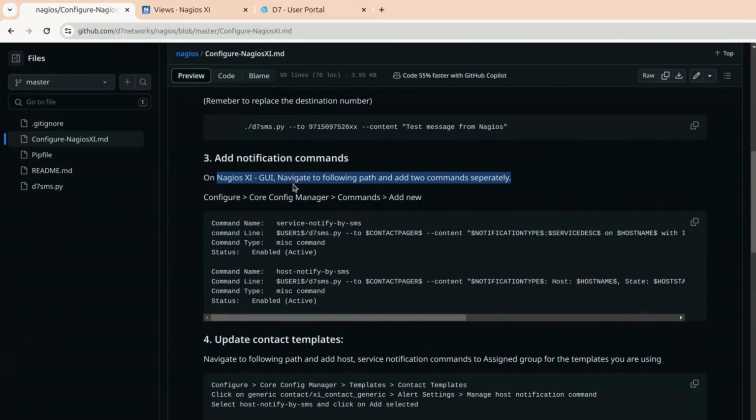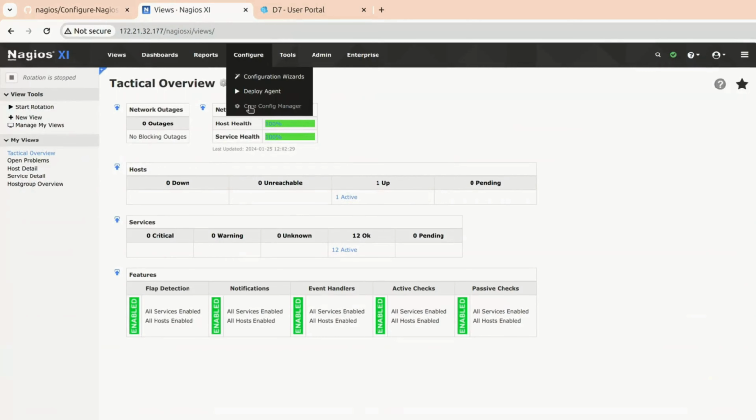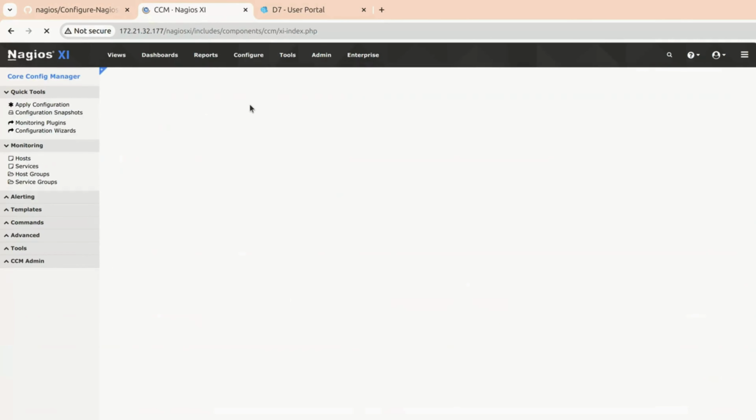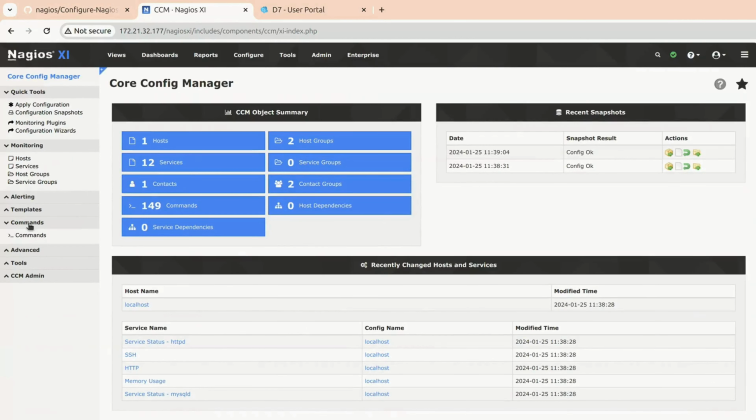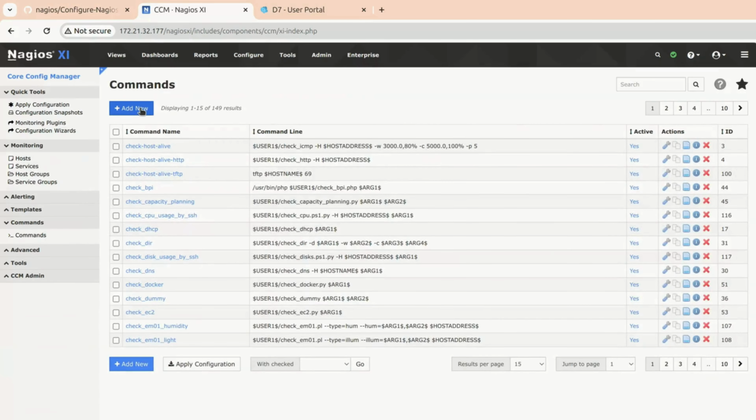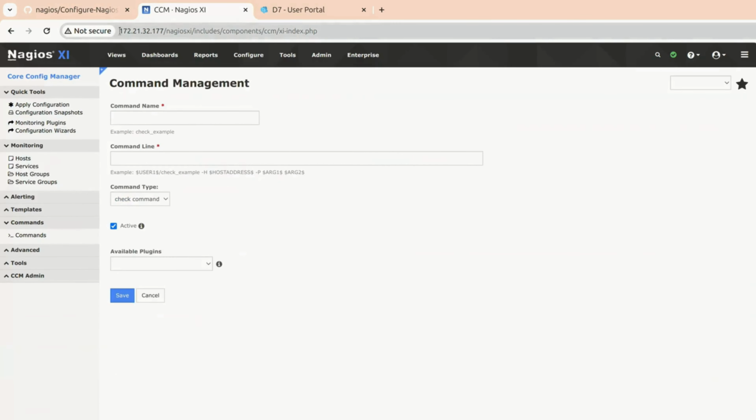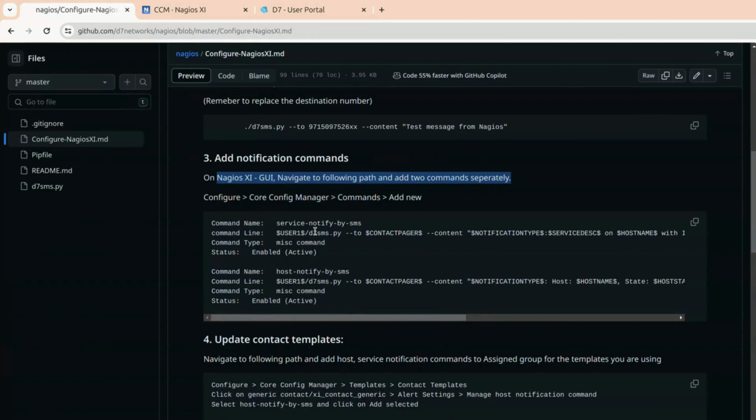Now we need to add notification commands. Log into the NagiosXI dashboard and navigate to the following path: Configure, Core Config Manager, Commands, Add New. First, add the service notify by SMS command, and then add the host notify by SMS command as well.